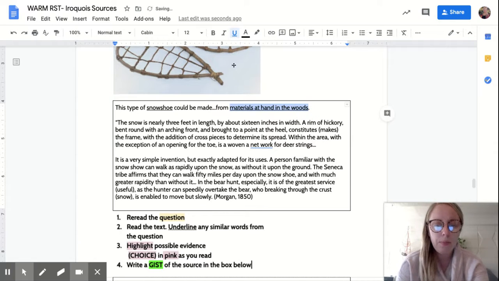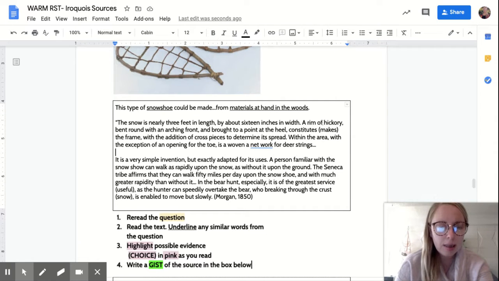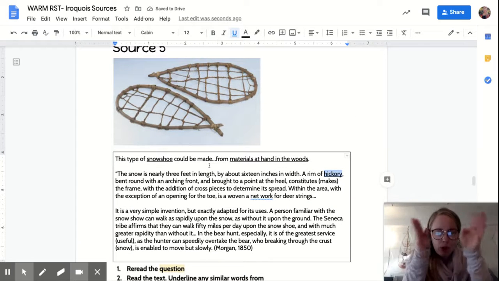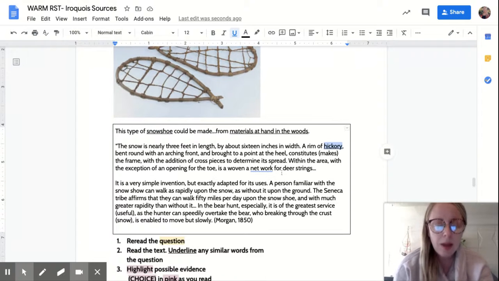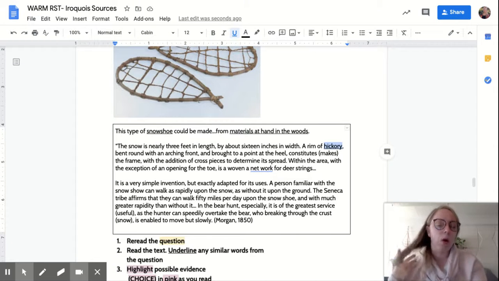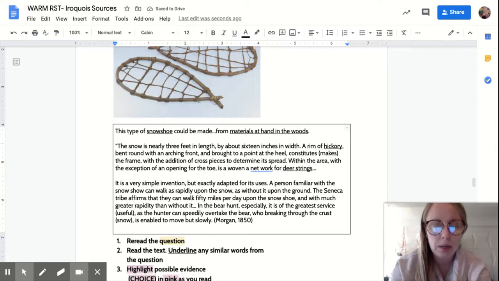Underline that. Great. Now when we go to the second paragraph, it says that they created the snowshoe using a rim of hickory. Hickory is a type of wood. You can see the U shape that was bent into that U shape of the snowshoe. Then at the end of the second paragraph, it says that there was an opening for your toes using a network of deer strings. So I'm going to underline that as well.